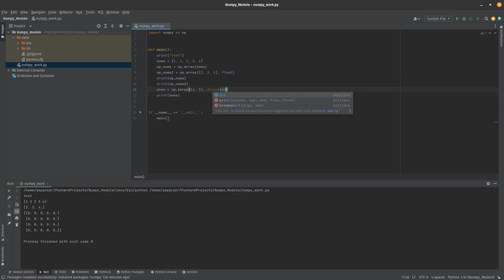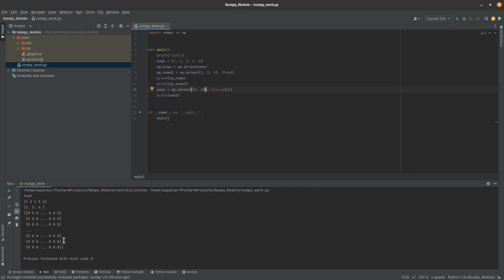If I convert this to an int, it'll go ahead and create them as integers. Okay, so this is an extremely powerful tool because I can build these very, very large data sets very, very quickly. Now this is showing an abbreviated version of it, but that is a 40 by 50 array right there. So that is creating with the ones and the zeros.